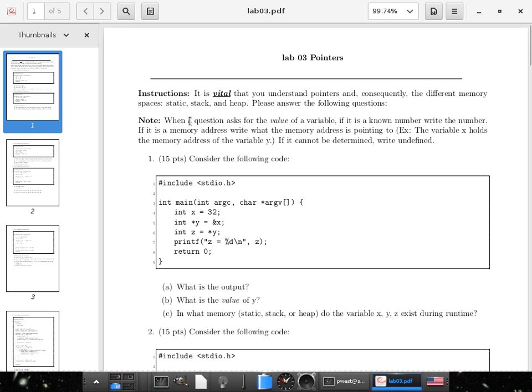Note, when a question asks for the value of a variable, if it is a known number, like you know that I go int x equals 5, what is the value of x? 5. Then you write down 5. If it's a memory address, write what the memory address is pointing to, aka the variable x holds the memory address of the variable y, or an object on the heap, or it holds the memory address of some array of integers on the heap as well. If it cannot be determined, write undefined.